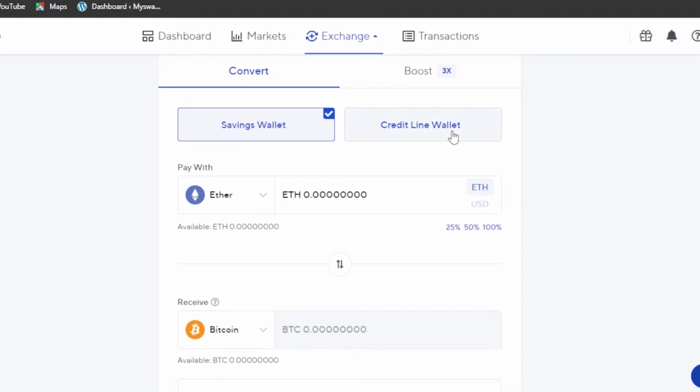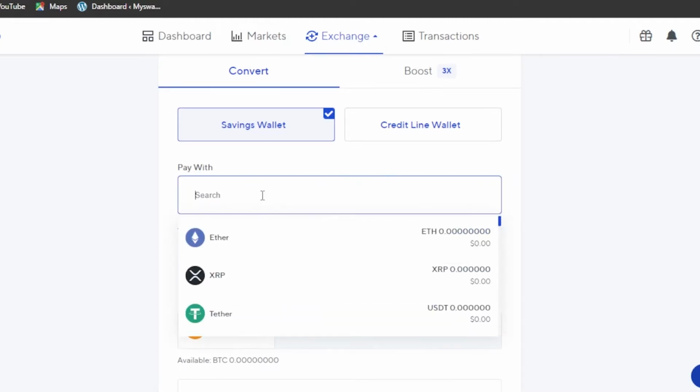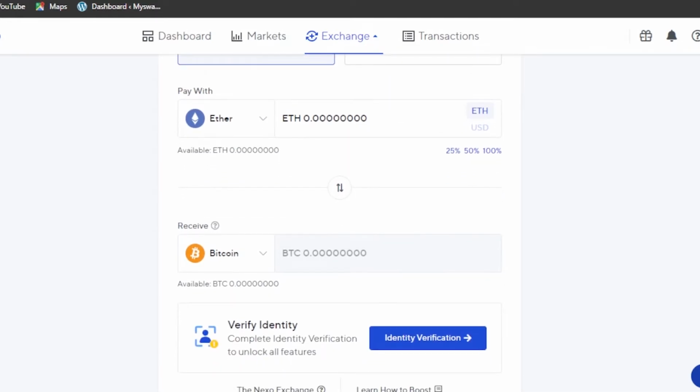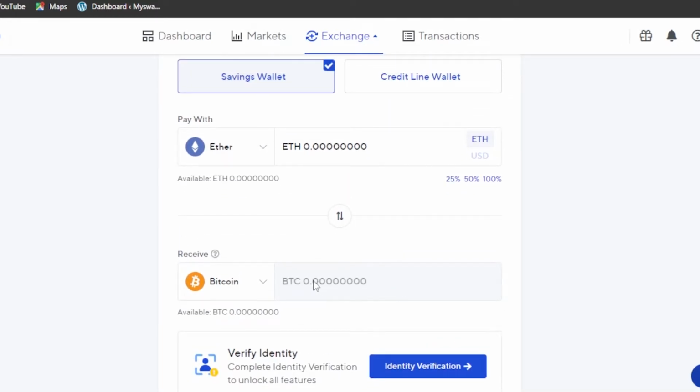Savings wallet or a credit line wallet. We are going with convert. Pay with. So this is where you will enter what currency you will be paying with. For example, I will be paying with Ethereum, XRP. Then we have Tether and others. So I'm going to go with Ether right here. Then we have to receive, what you are receiving. And this is going to be Bitcoin.